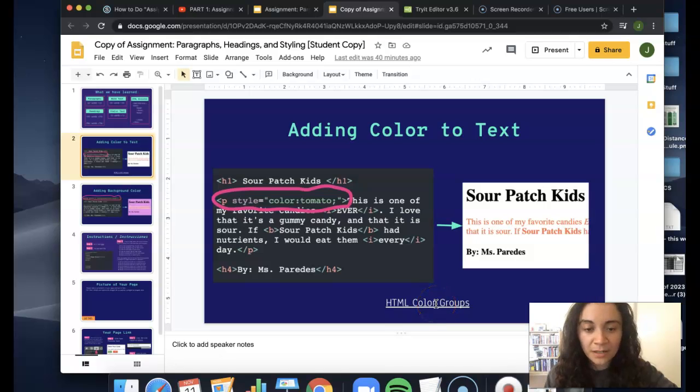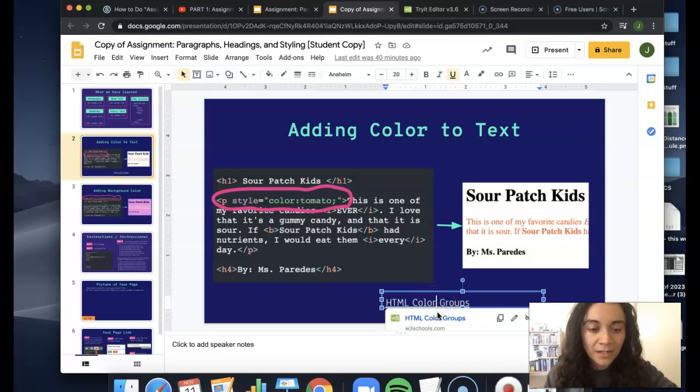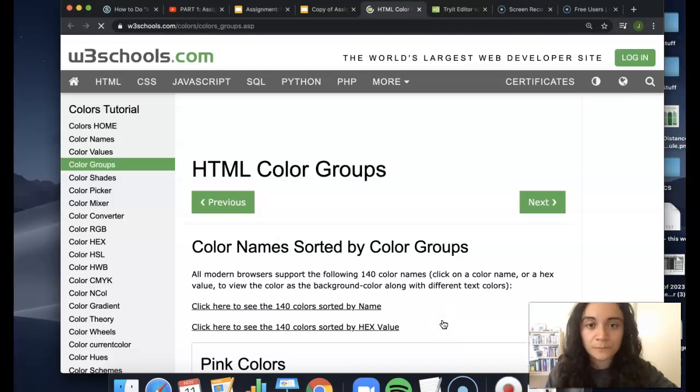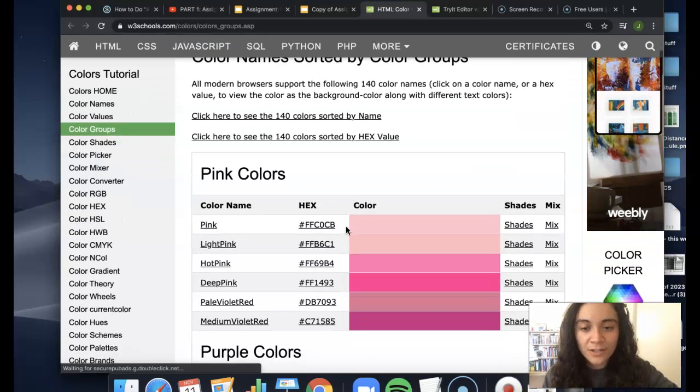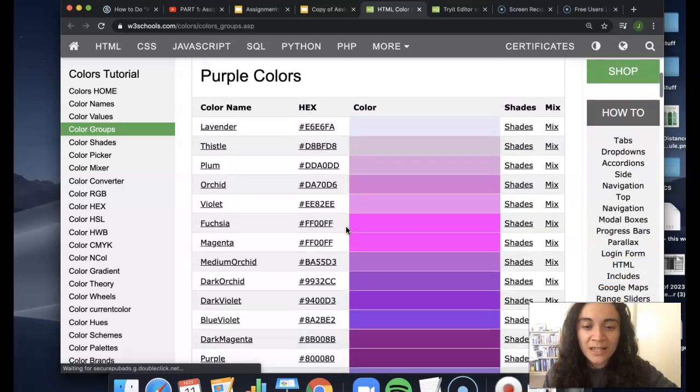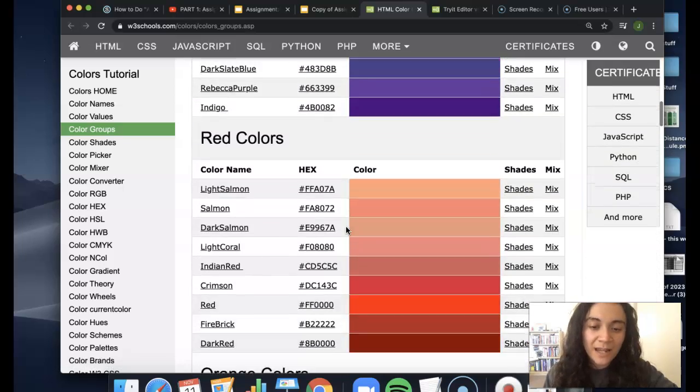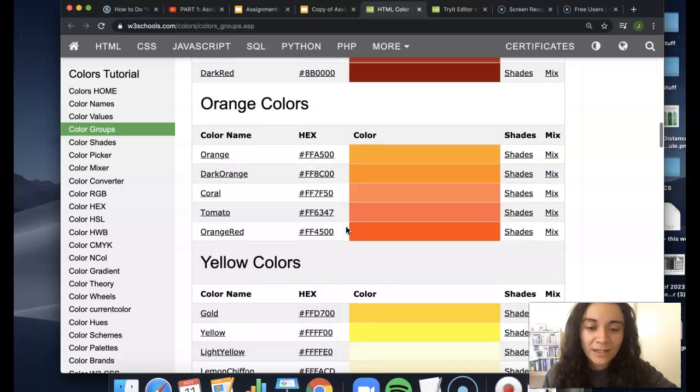Van a presionar aquí. All right, so go ahead and click on it, HTML color groups. And so these are the colors that you can choose from. These are all the colors that HTML recognizes.